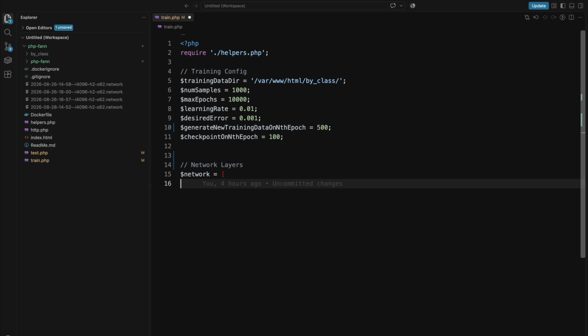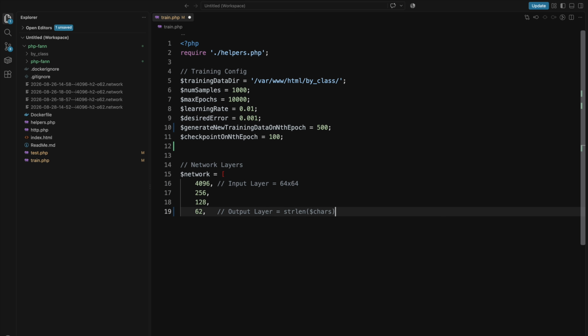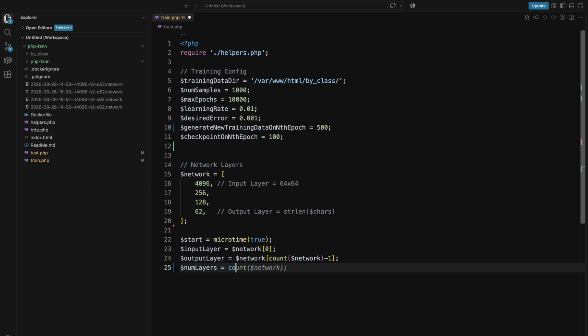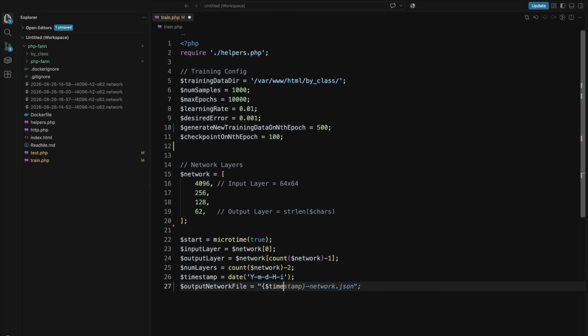So instead of defining the network as individual variables, we can define them as an array, and this is going to make configuration much easier in the future. As you can see, the input layer is a 64 by 64, which I'll explain in a moment, and the output is 62. This is all the individual characters that we have in the training data. I'm going to define some computed variables. This is just going to make the coding easier when we get more into the weeds.